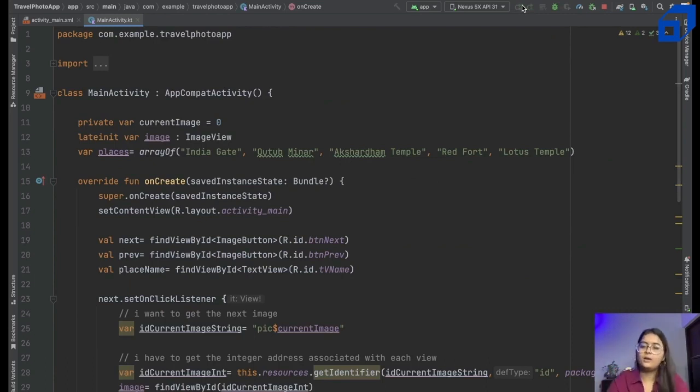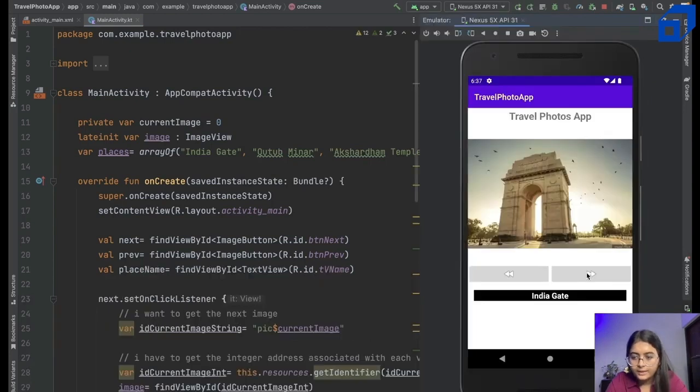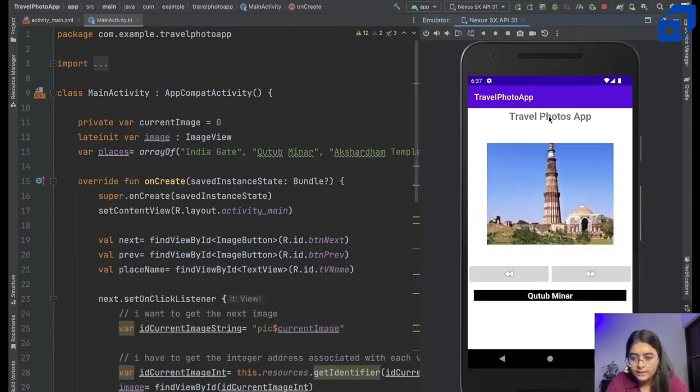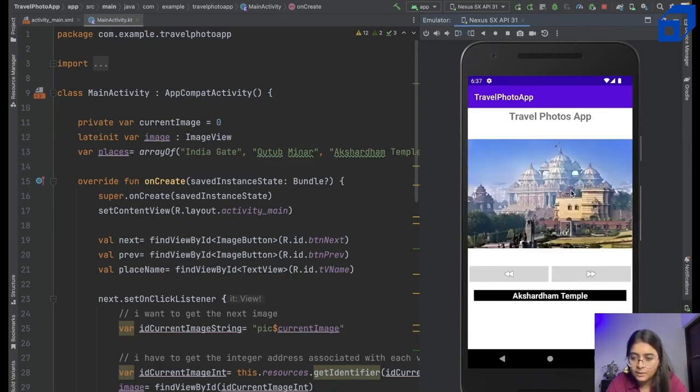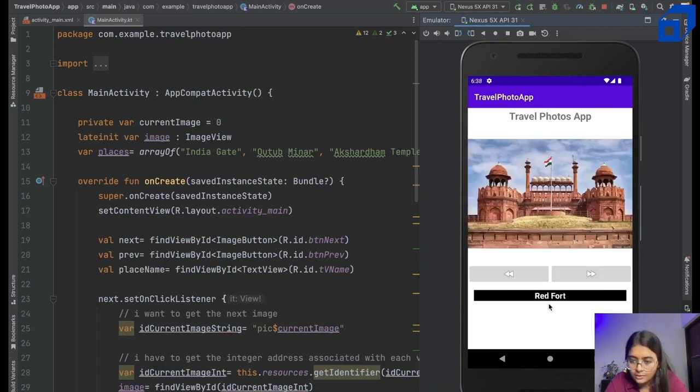So I clicked on run button, terminate. So if I click on next, Qutub Minar, you can see in real time the picture is getting changed, as well as the text is also getting changed. Next, Akshardham temple. This is Akshardham temple. You can write here, instead of travel photos app, you can write top places to visit in Delhi. Next is, this is Red Fort.